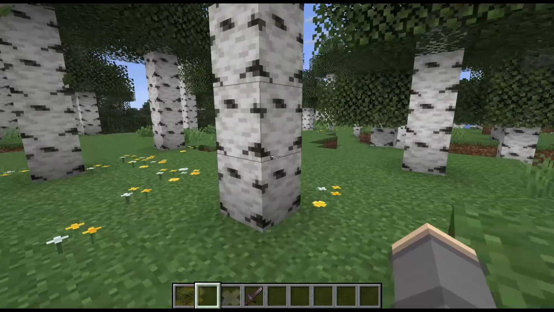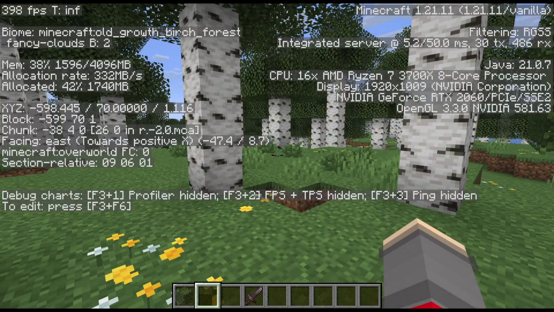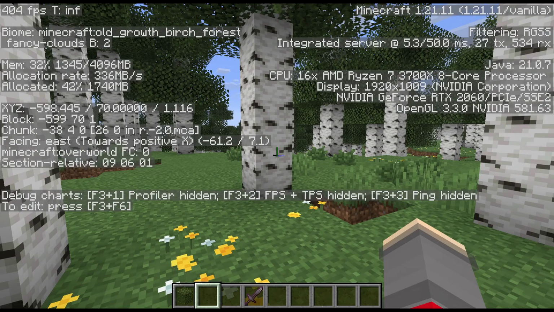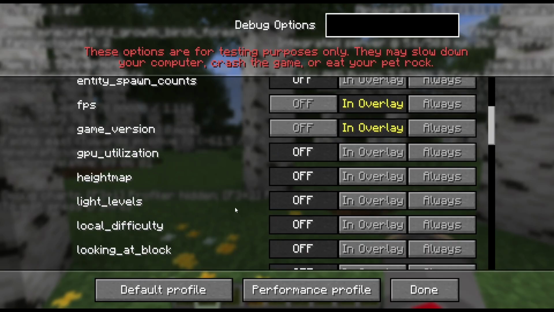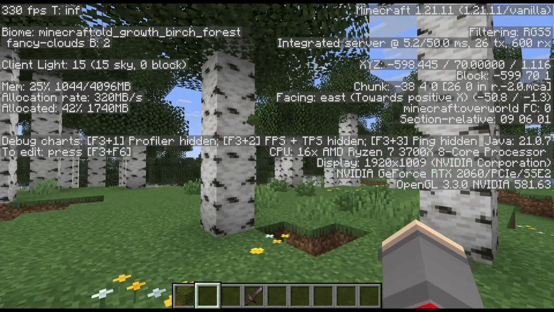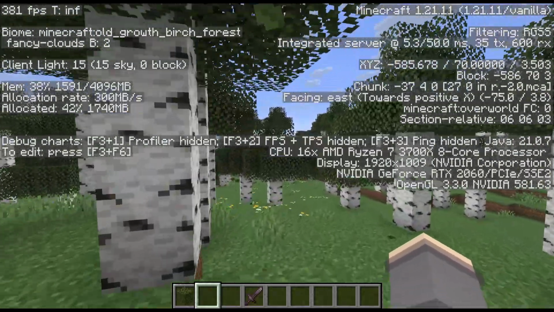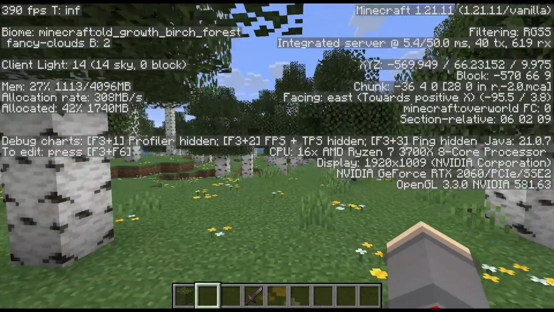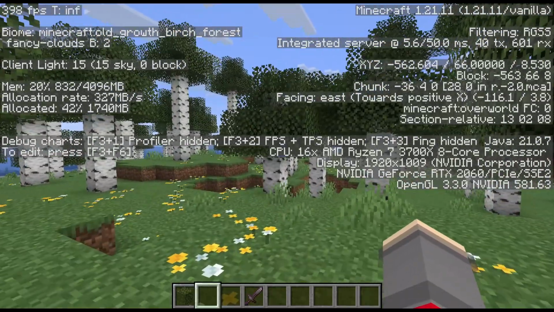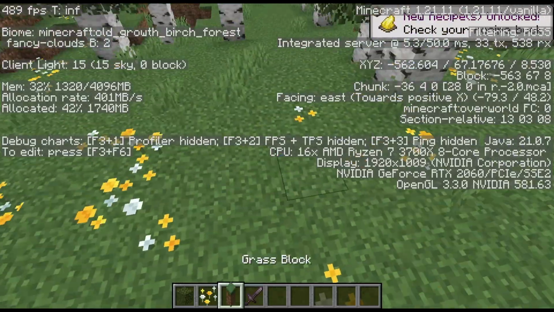There's one more thing I want to do before we move on from the F3 section. This is the light level. If you go in here, you're going to see that light level is not currently in here. We're going to press F3 and F6. We're going to find the light levels right here in the debug options, and we're going to click to enable it in the overlay. As you can see now, we should have client light level. Now, you will see client light says 15. This means it is the maximum amount of light Minecraft can provide. It'll show how much is from a block and how much is from the sky. So currently we have 15 from the sky.